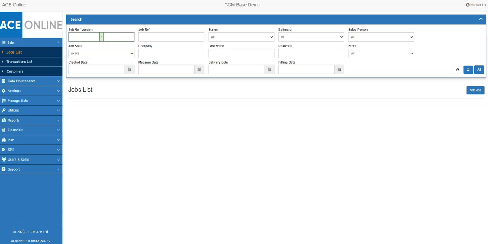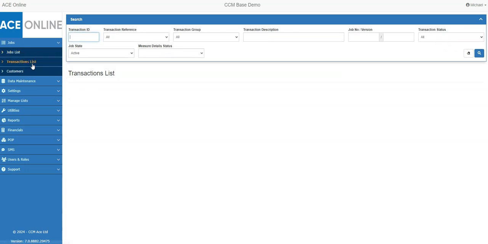In this short demonstration, I will show you the various exporting options available in ACE Online. The first example will be in the transactions list screen. I will search for all transactions with the measurement status as to be confirmed.